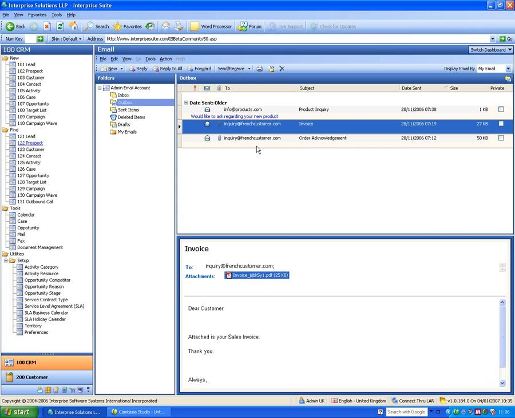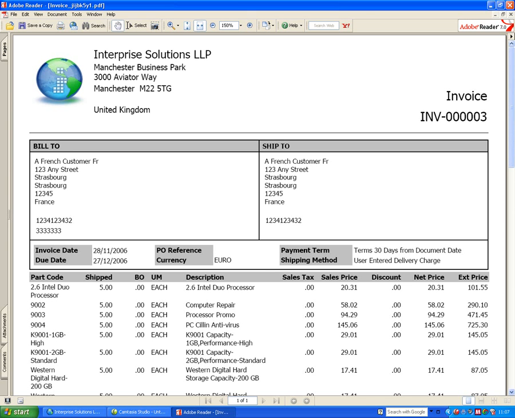So obviously, if I highlight this particular one, this is the outbox. Obviously, I've not sent any mail on this particular copy, and it'll display the email very similar to Outlook, and obviously you can open the actual attachment. Obviously, we're sending this particular customer a copy invoice.